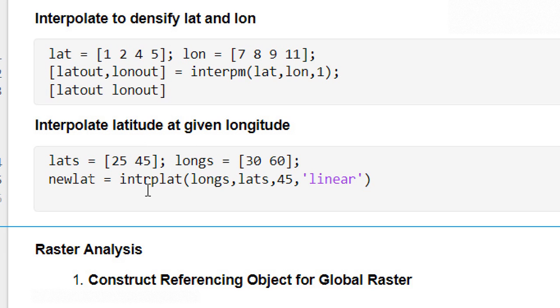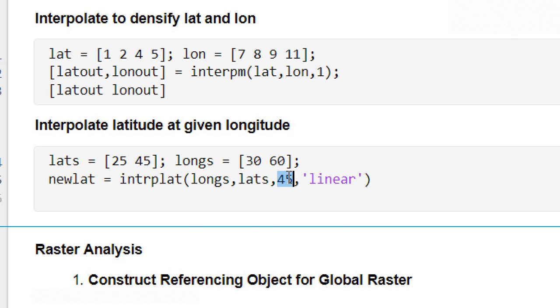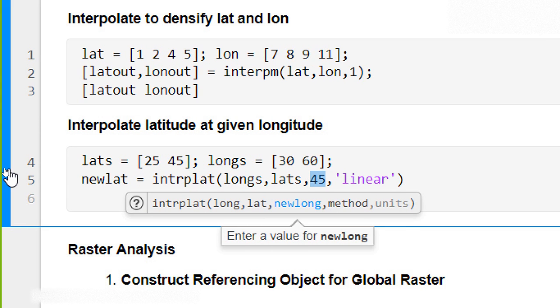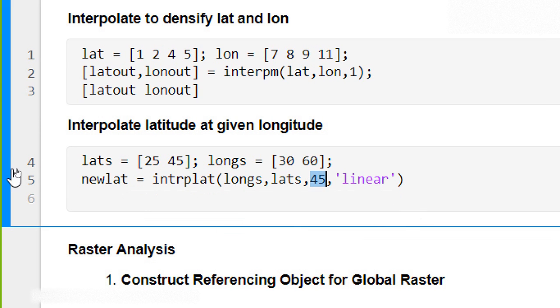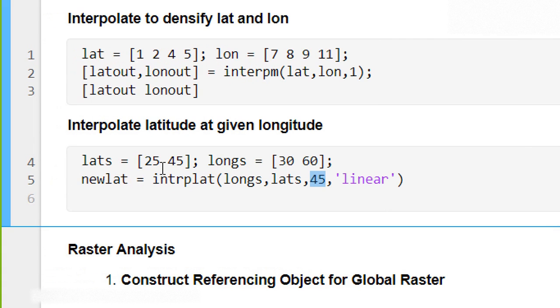So again, interplat will interpolate the latitude. We have longitudes, we have latitudes, and this is the longitude, and I want to find out what the latitude will be at 45. So this is the latitude. If you have missing data, vice versa you can use interplon to extract the longitude data.